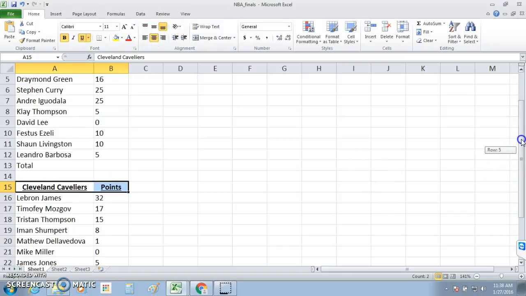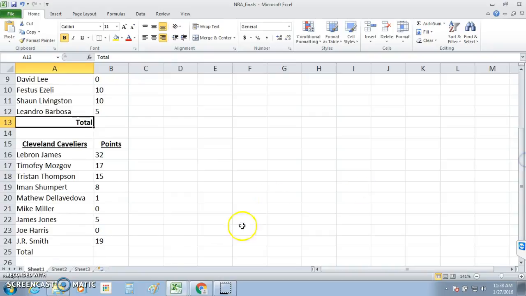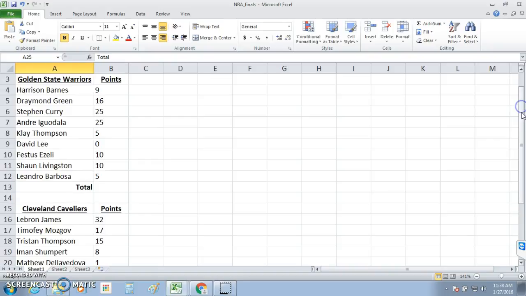And also, I want you with total, which is in cell A13, I want you to make that bold, and we're going to do a right align here. And if you'll just let your mouse rest, that's our right align. So we're going to do that for the total, also for the Cavaliers. Bold, align right. Okay. All right, so now we've got a nice looking spreadsheet.